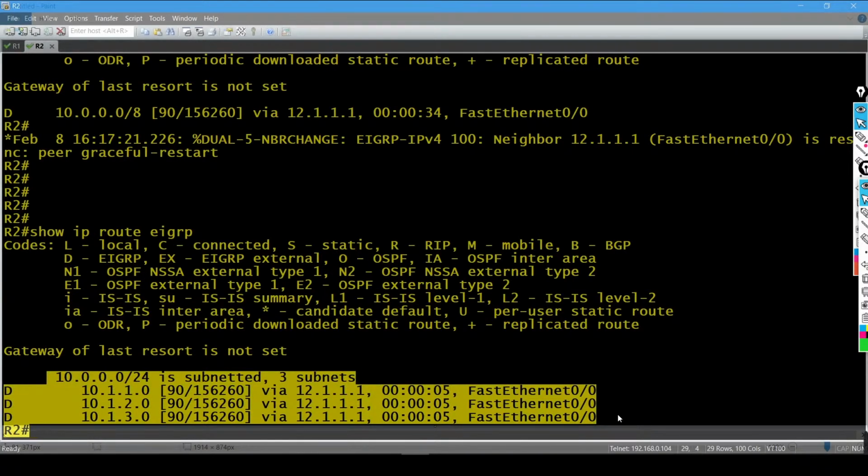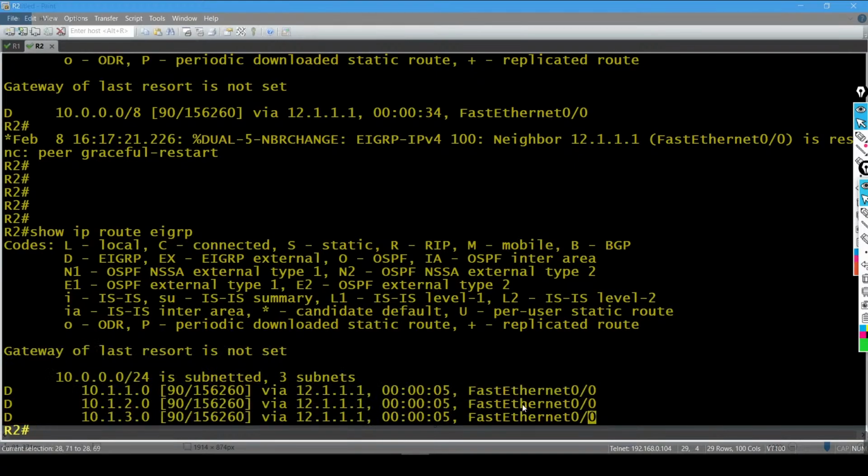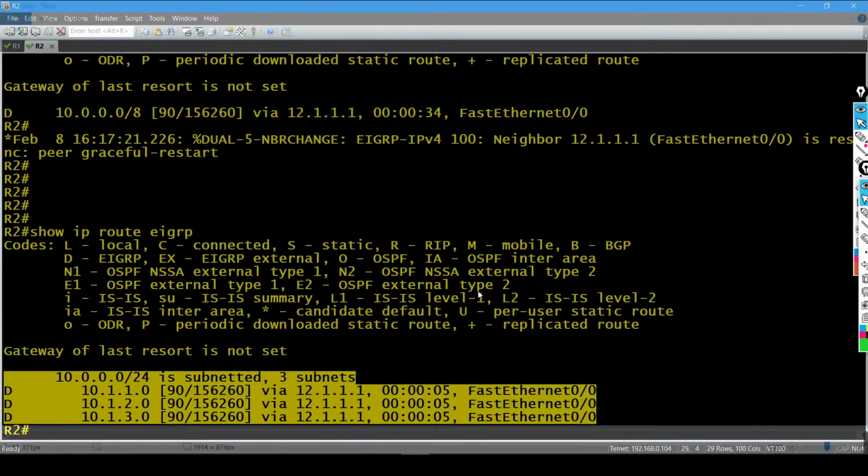So if K1, K2, K3 values on both routers are the same, then what formula will we use? What is your question? Whenever, by default K1 and K3 are used to calculate the metric, right? Yes. But if we change K1, K2, K3, then we have to change both routers. Yes, we have to. So the requirement is the AS number must match and the K values must match to become neighbors in EIGRP. There are only two requirements.